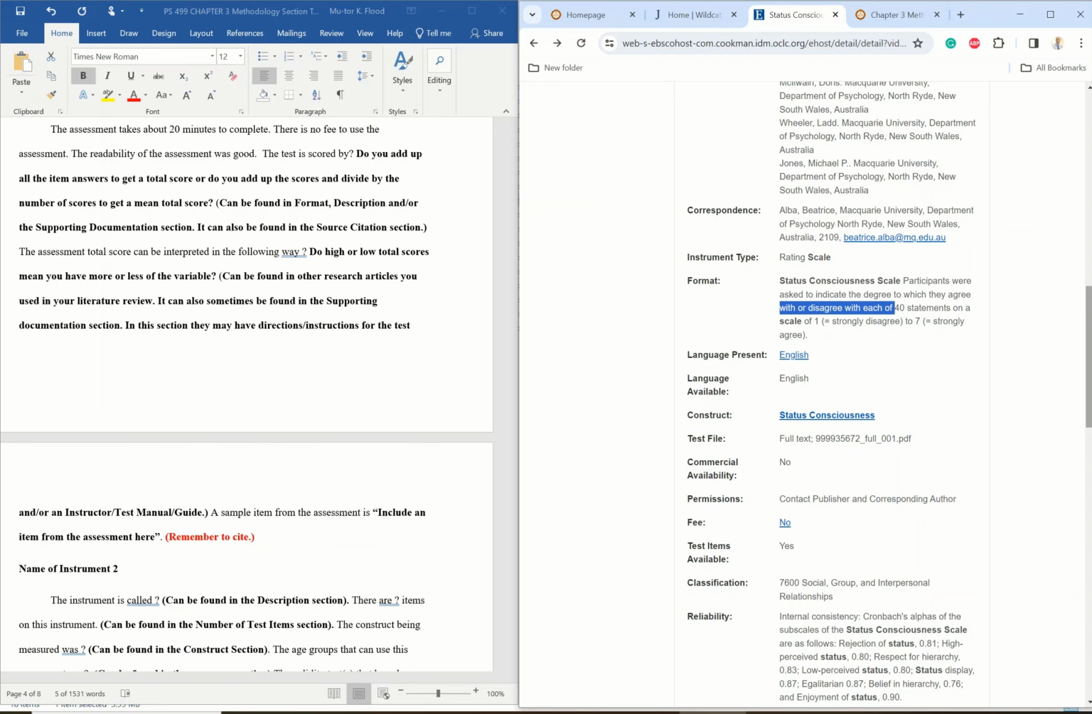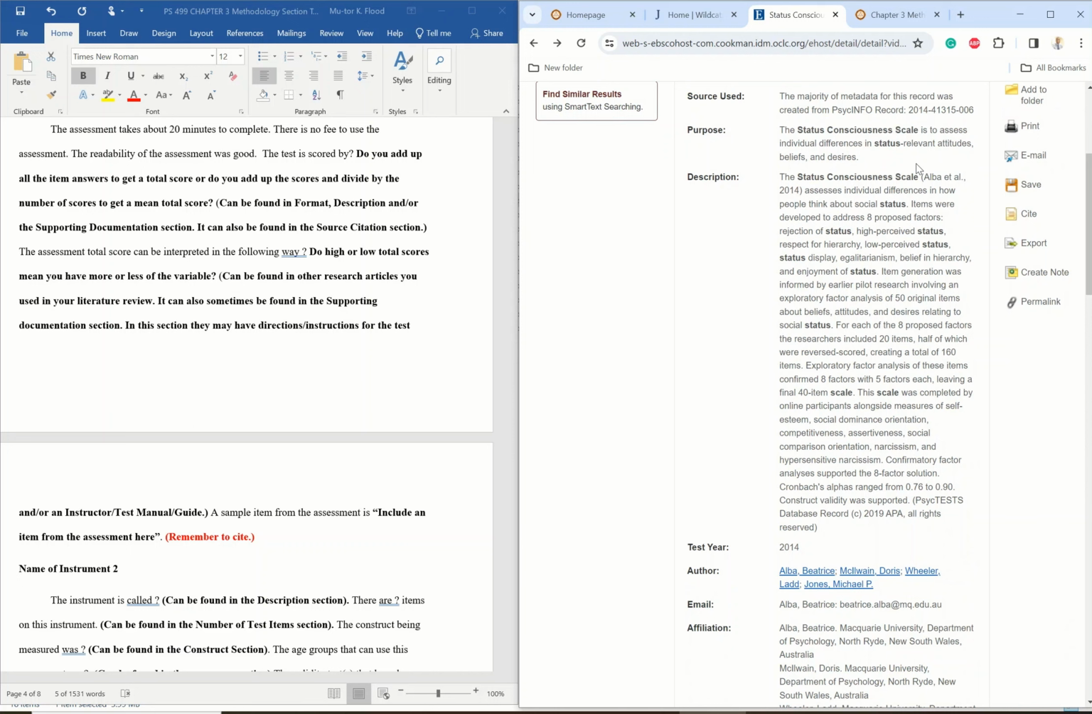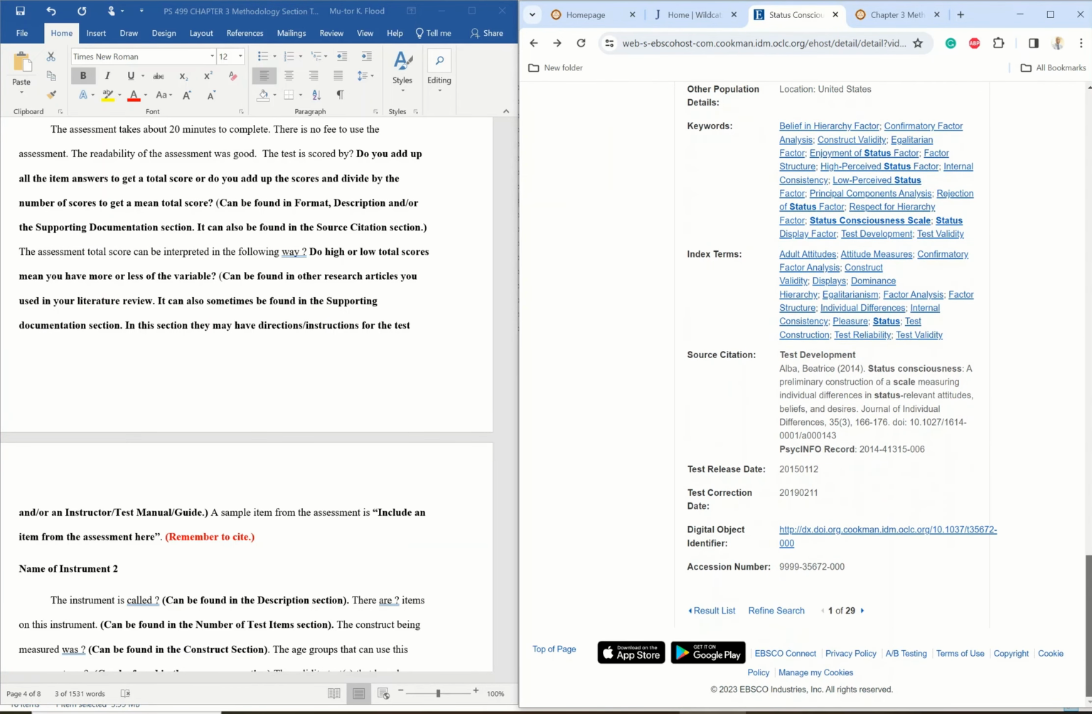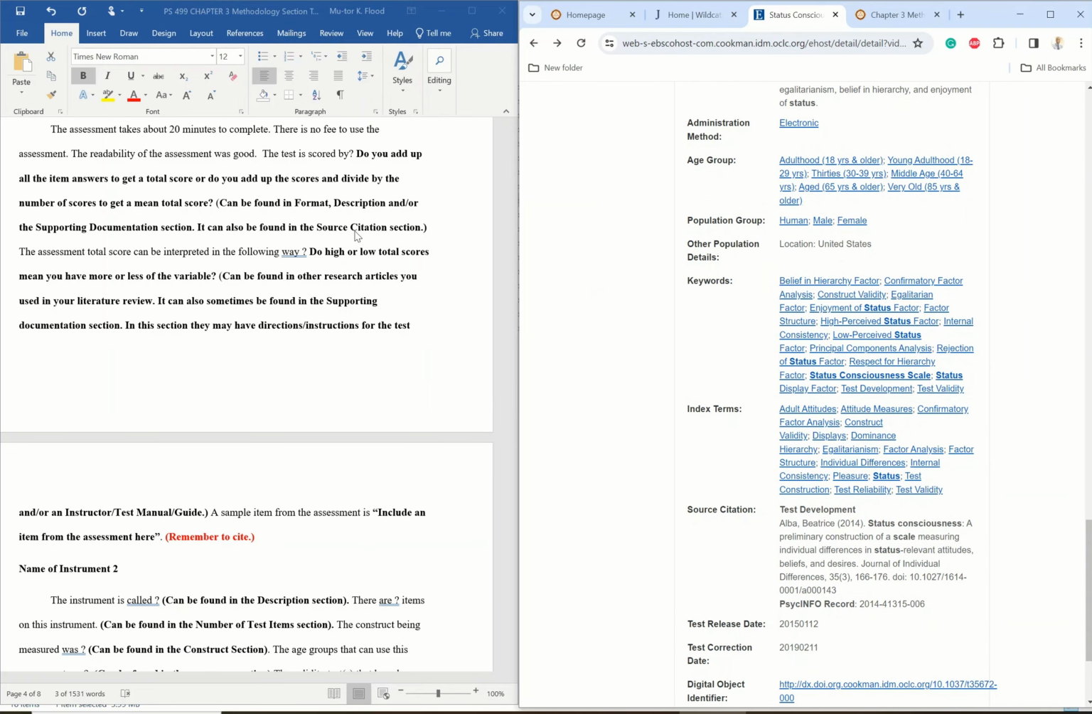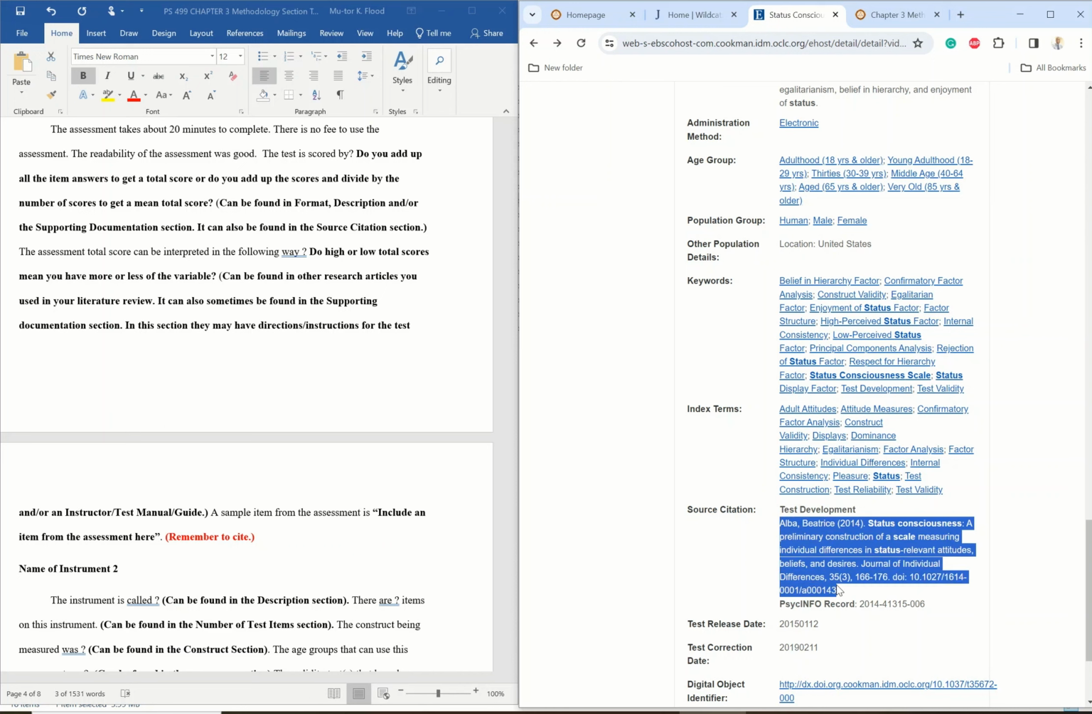It can also be found in the description section. So let's go to the description and see if we find that out here. So in reading this, it doesn't say exactly how to score the test. It can also be found in the supporting documentation section. So let's go to that section. And for this one, there was no supporting documentation section. It could also be found in the source citation section, right? We can go to this particular article and see if they say it.